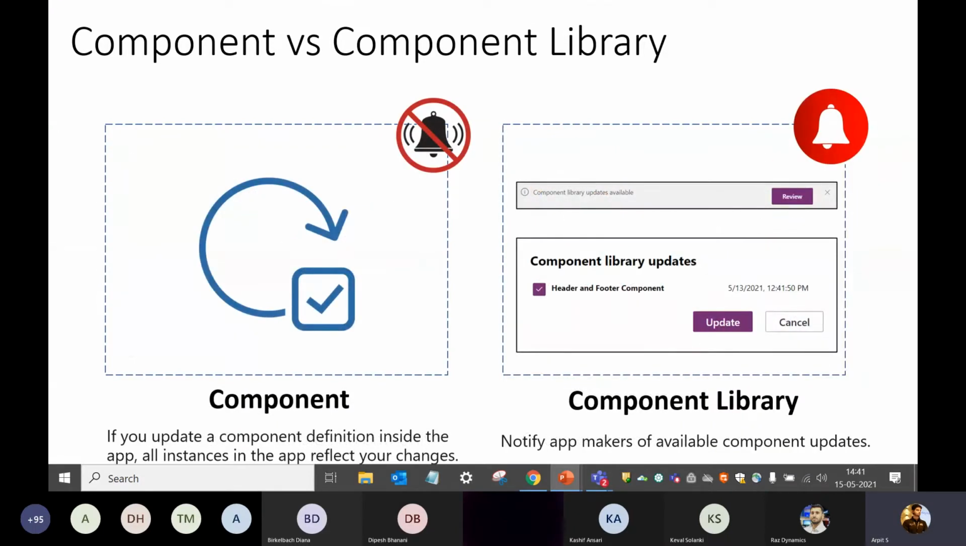The second main difference is the alerts and the updates. For example, if I'm working in the component and you make any update in the component definition inside a particular app, all the instances in the app reflect your changes. For example, if you are designing a header and footer control inside a particular app, and you make any changes in the header or footer control, wherever you are using the header and footer in your app, it will automatically reflect the changes. It will not notify you that someone has made changes in the control.